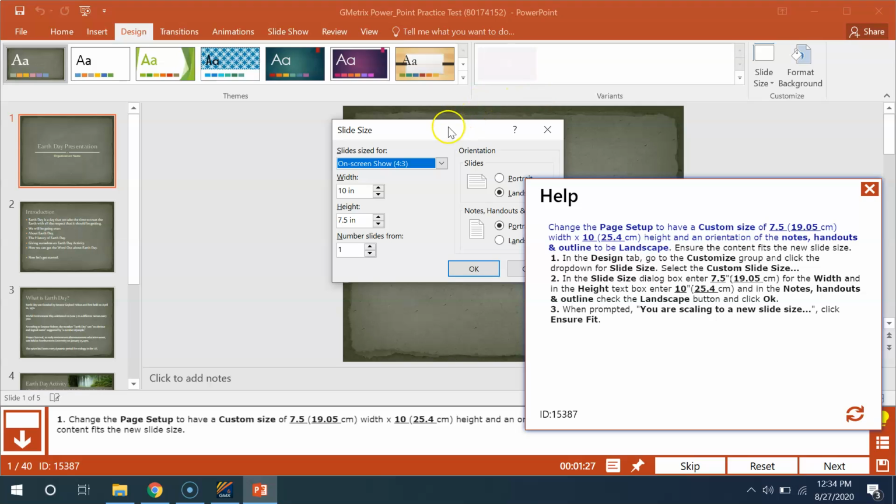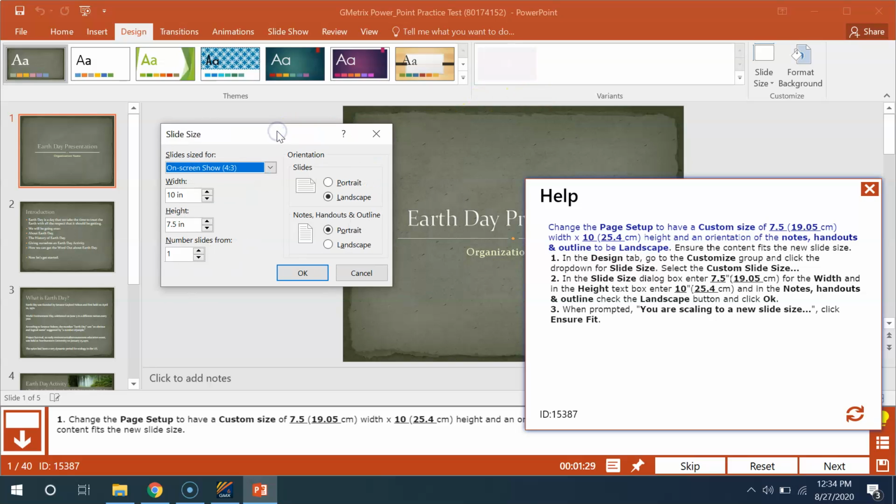Okay, so now we have custom slideshow. I'm going to move it over here. Now number 2 says in the slide size dialog box, so that's where we're at, enter 7.5 for the width. So I'm just going to go to the width box. I'm going to backspace over the 10 and put 7.5.